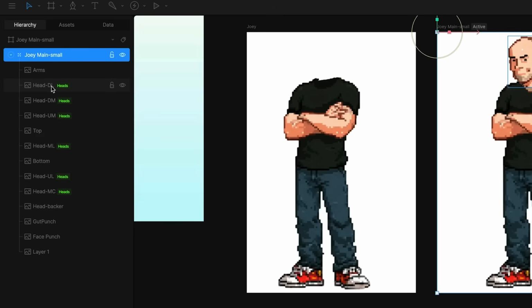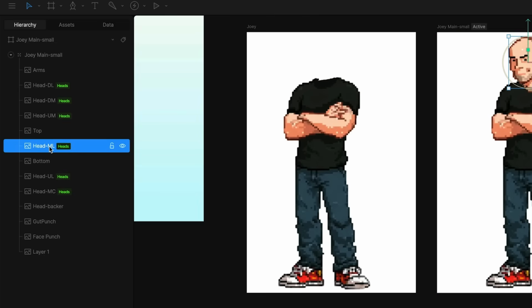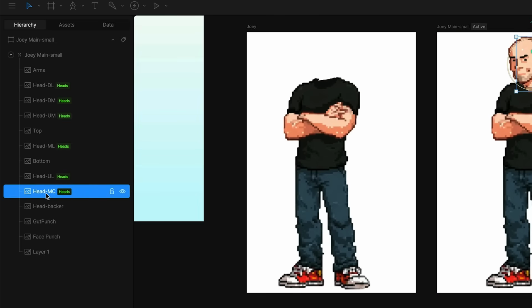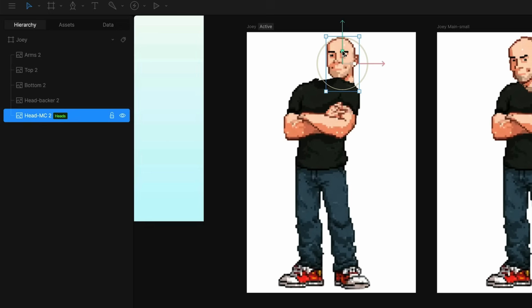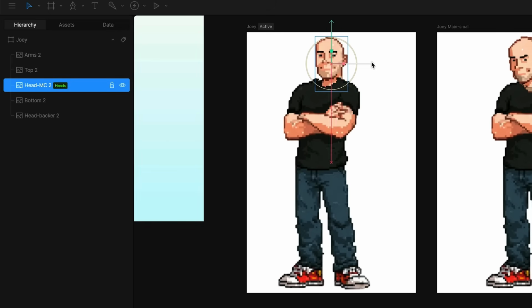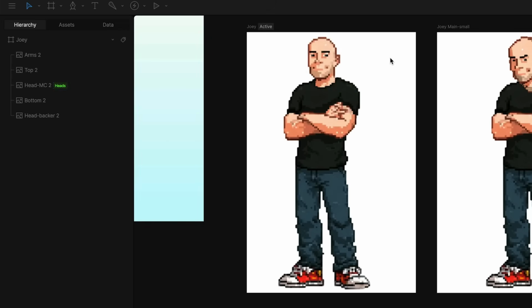I did not do a great job of labeling these, but basically if it's looking down, it starts with a D, up starts with a U. If it's in the middle, it's going to start with an M, and this MC is middle center. So let me copy that one and paste it in here. And this head goes underneath the top layer like this. So let me move that over, move that into position.